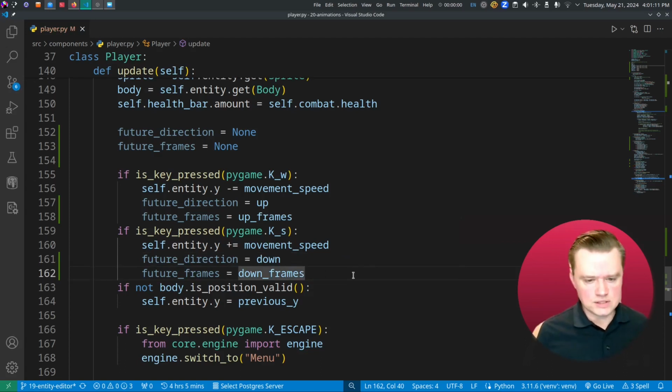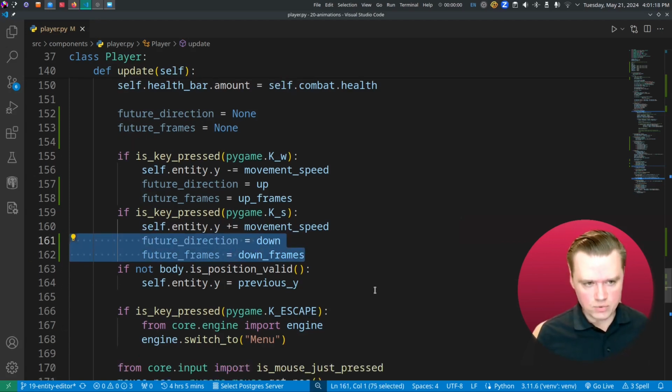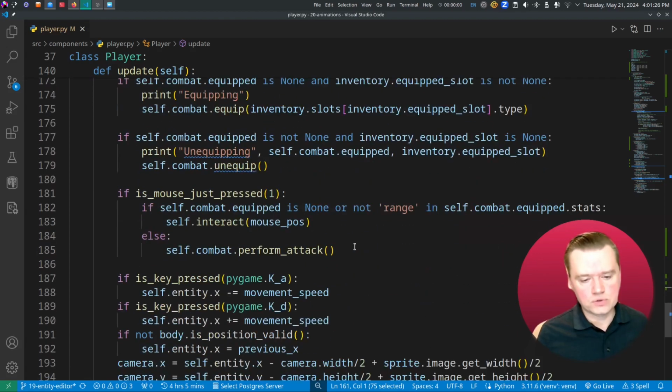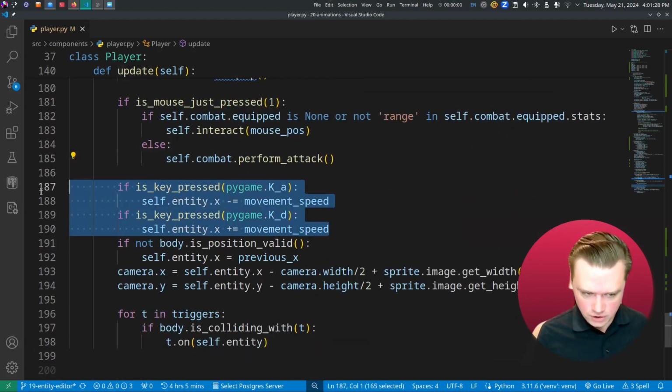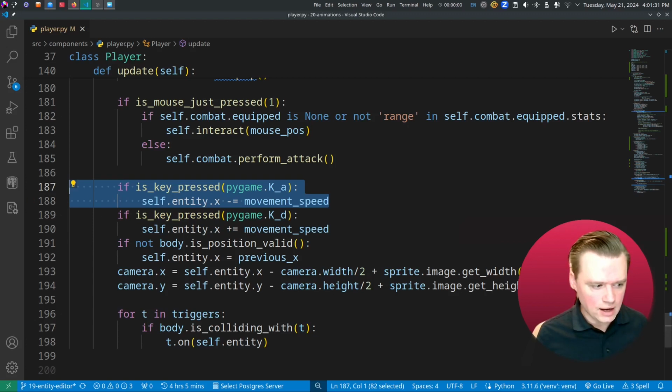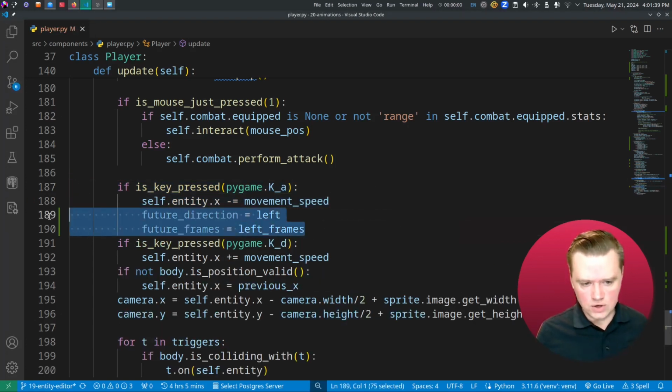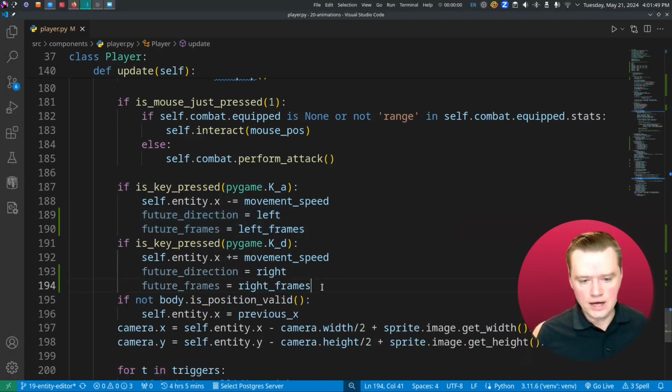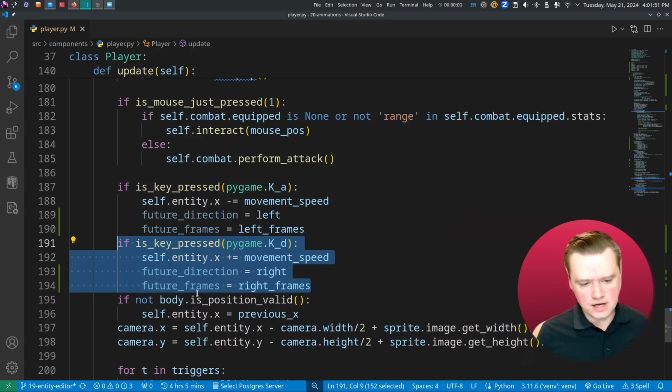The reason why we're doing this is that we're just setting references to things for performance reasons. We also don't want to interrupt the animation that's already happening in that direction. So let's scroll down, the other ones are a little bit lower. The A key determines whether you're moving left, so we'll set the direction to left and then left frames. And then for the D key, we're going to set the future direction to right, like so.